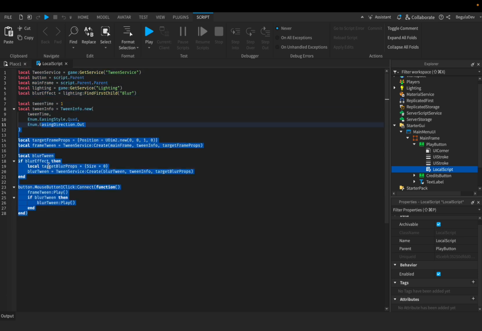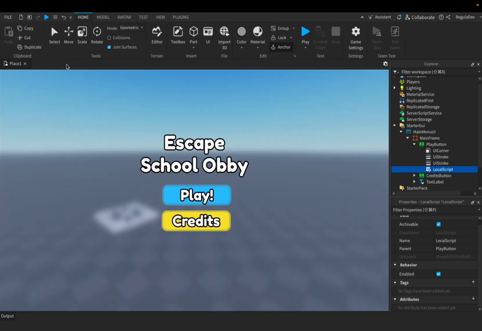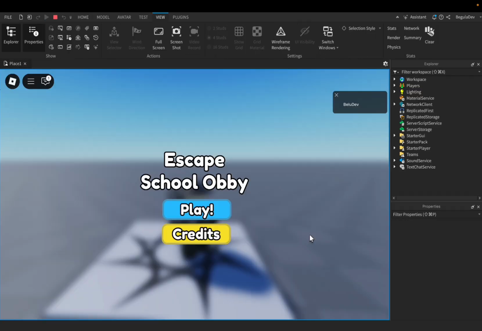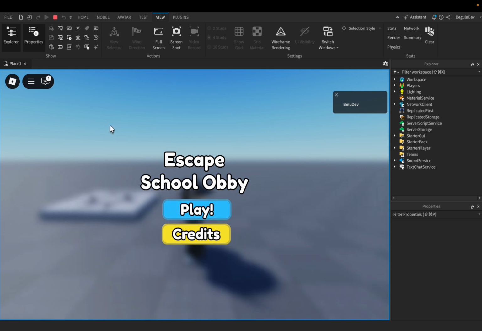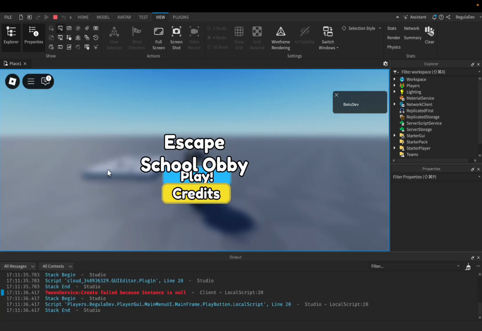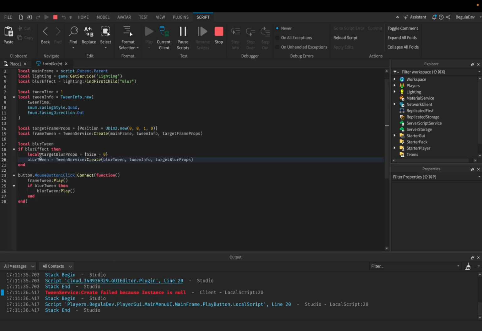And this is the first script. Let's close it and test it in game to see if it works. Okay, so we are in game, and when we press play, it should close the UI and the blur, but let's check the console to see where the problem is. So this one is, and it is here, blur tween. Oh, we had to put blur effect, not blur tween, my bad.